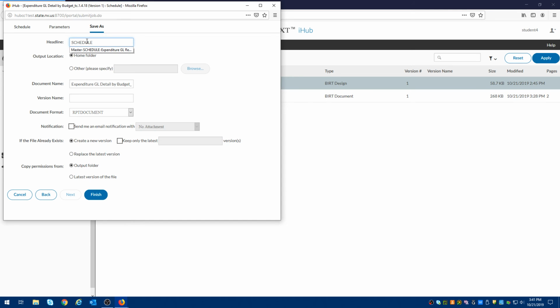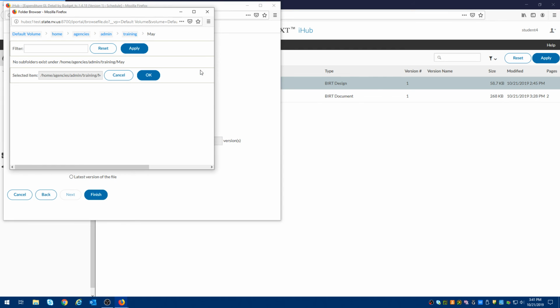And I'll put my initials, just so I know. As far as the output location, it's going to default to the home folder, but I want to make sure it's in that May folder, because I don't want it to get mucked up with all my other reports. So I'm going to go ahead and click the other option, and then I'm going to browse over to make sure I'm in my May folder.